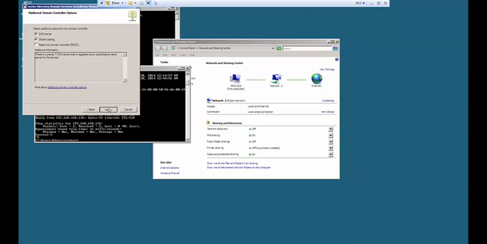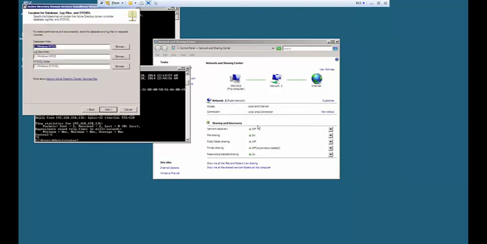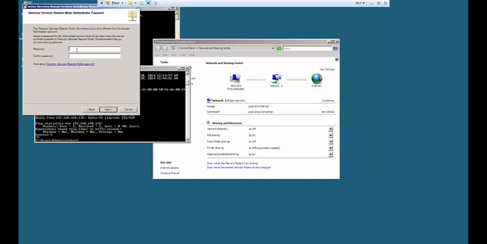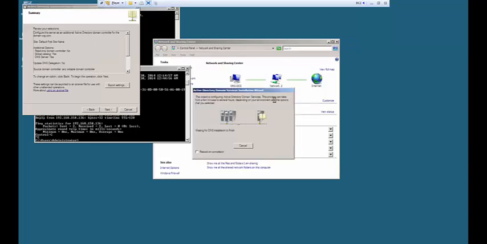DNS server and global catalog. We're not going to use a read-only domain controller in this case. Yes, continue. You're going to keep this default. Next. This is your restore password, so put in the password that you want to use. Next. This is going to take about 5 or 10 minutes to finish, so I'm going to put it on pause. Whenever you see this, it's going to automatically show up.